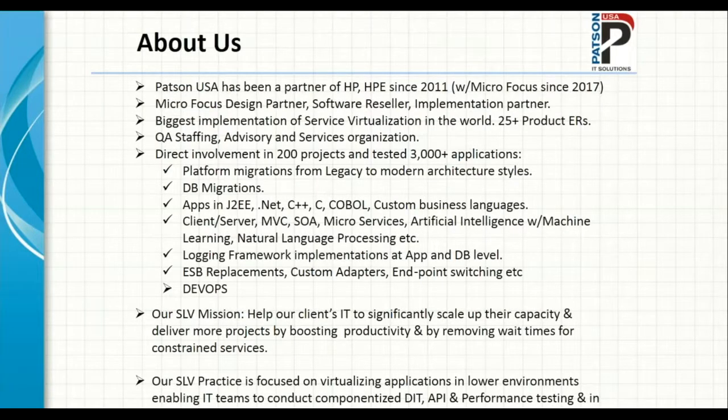So a little bit about our company, Patson USA. We have been a partner of HPE since 2011, and after Micro Focus was launched on the US side, the spin merger that happened, we have been a partner of Micro Focus since 2017. We are their design partner, their software reseller, and their implementation partner. We have done the biggest implementation of service virtualization in the world. We have submitted well over 25 enhancement requests for different products of Micro Focus.